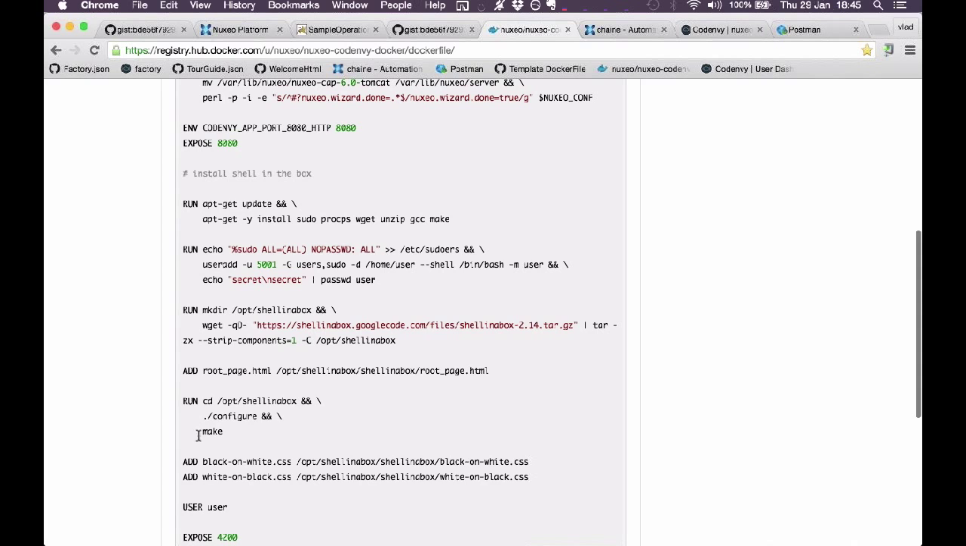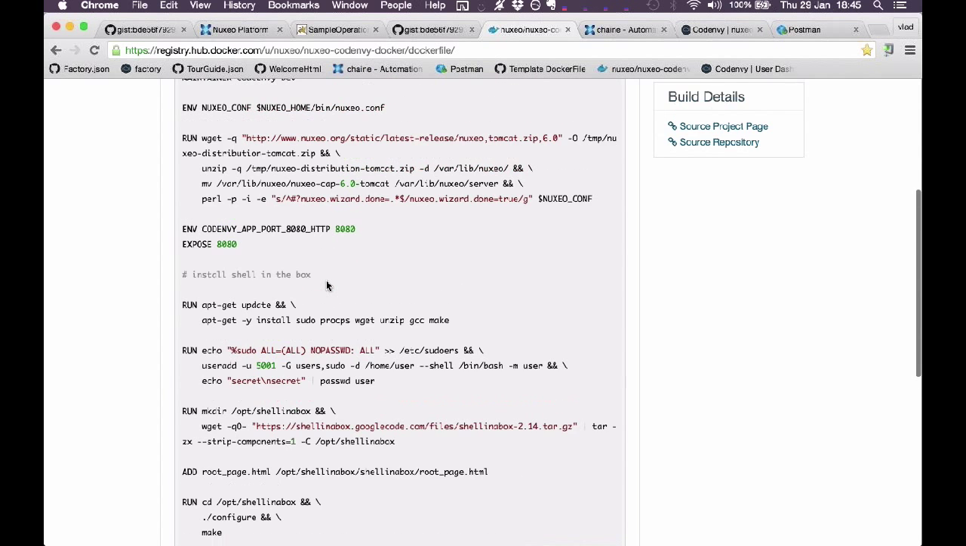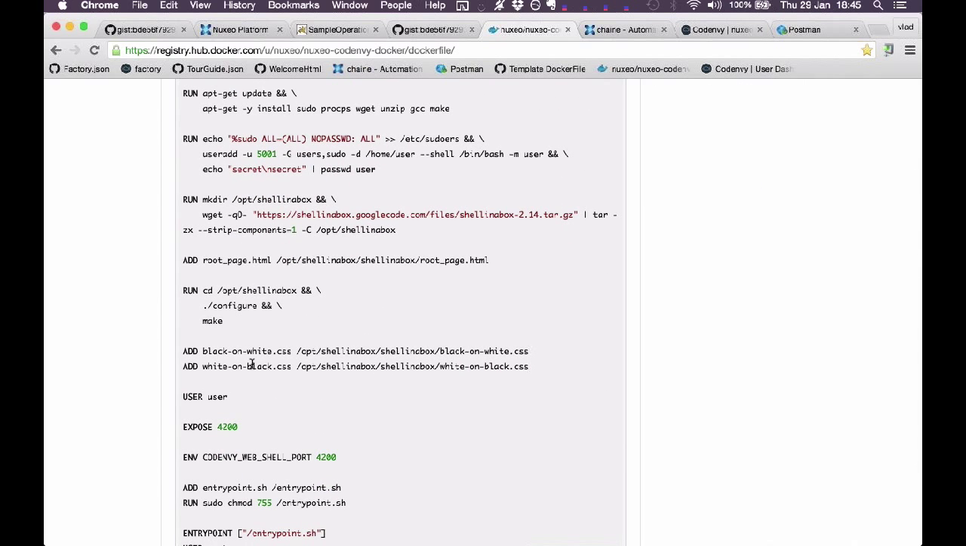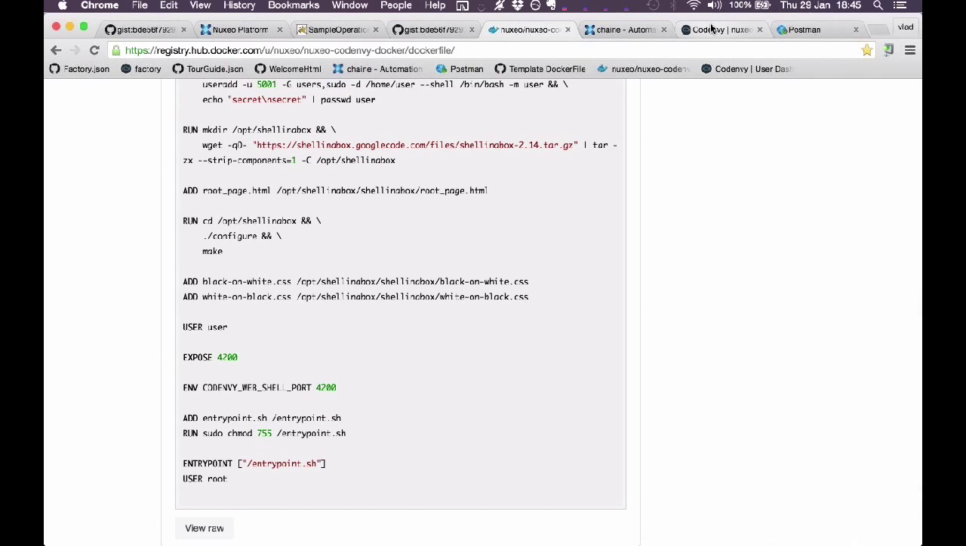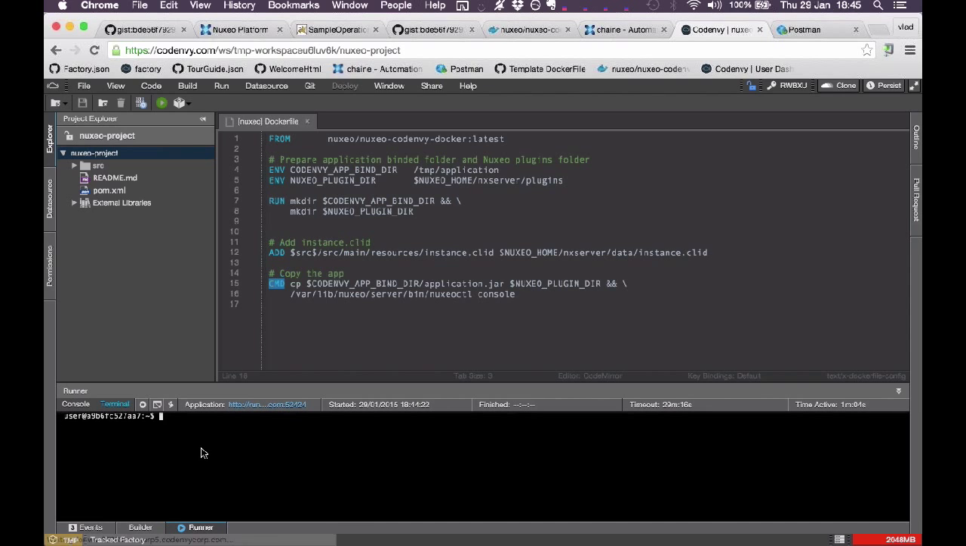After that, what we are doing is setting up Shell In A Box. Shell In A Box is not in the Nuxeo images by default, but it is used by Codenvy to let you access the terminal. So, for instance, if I click on the terminal here, this is what it is for. We can just access the terminal and write some commands, for instance, blah, blah, blah.